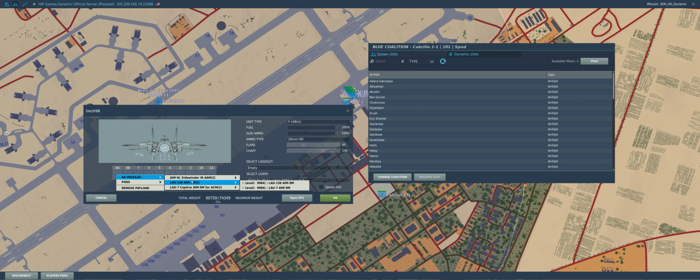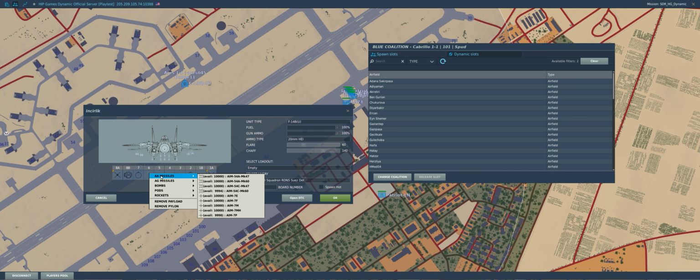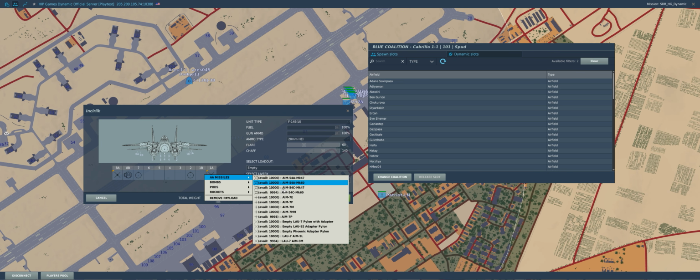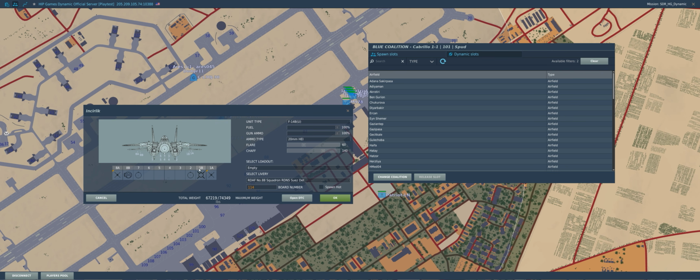We'll go ahead and add a loadout to our aircraft. We'll go with some AIM-9 Mikes, of course, on our shoulders. We'll go with a lantern pod here, some fuel tanks, and we'll go for an AIM-54C Mark 47 Phoenix on our left shoulder station.